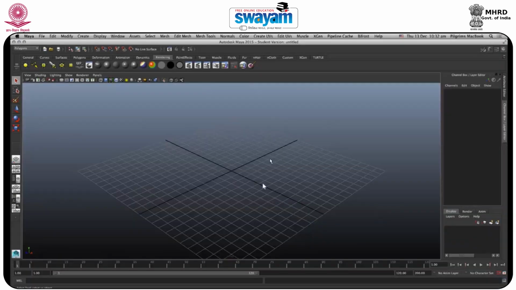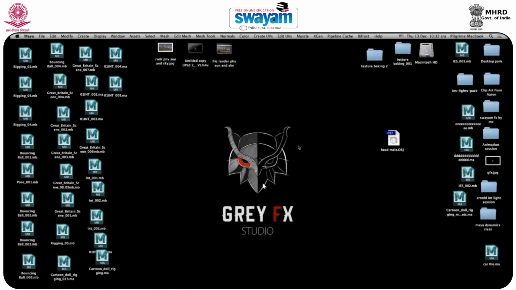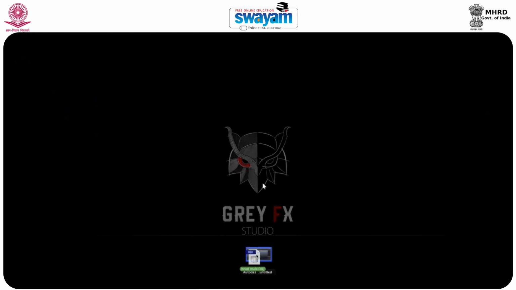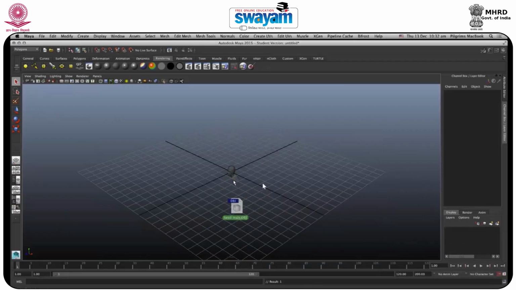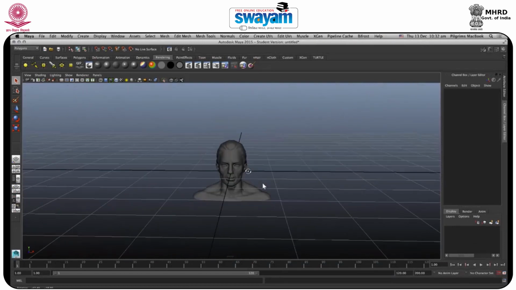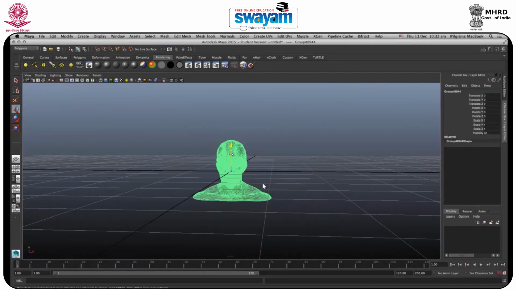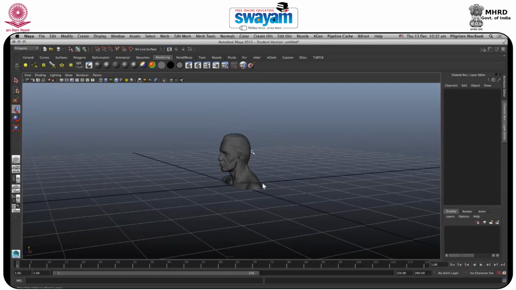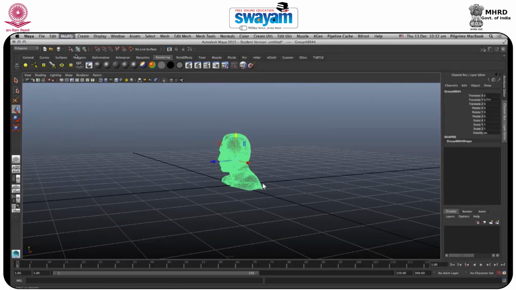Hi everyone, and welcome to this course on morphing inside Autodesk Maya. In this session we will do morphing inside Autodesk Maya. For morphing I have a model and I will drag it into Maya. As you can see, we have imported the model. We'll select it, move it up here, go to Modify and Freeze Transformation. As you can see, all the values have turned to 0.